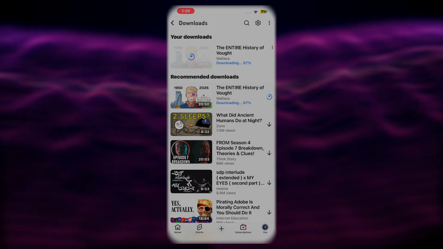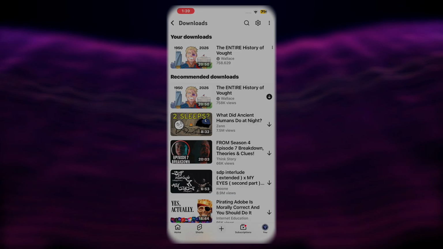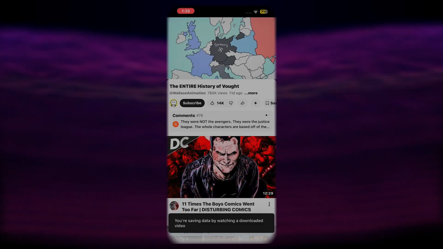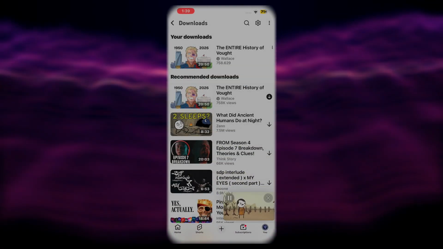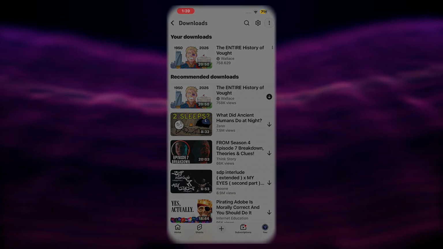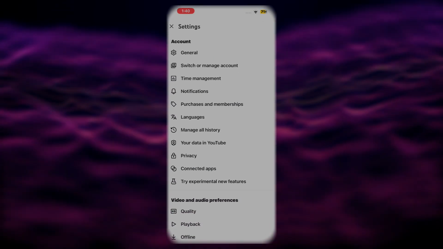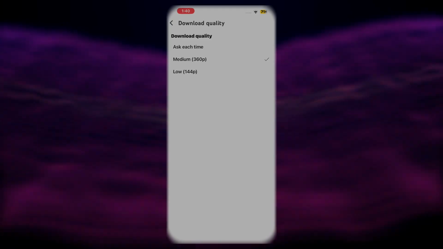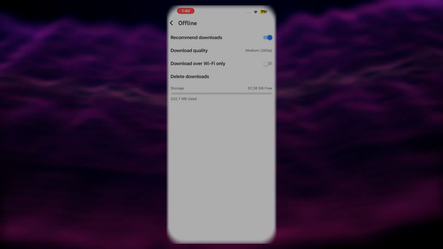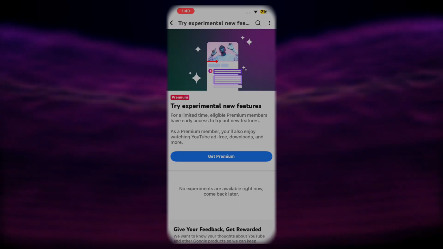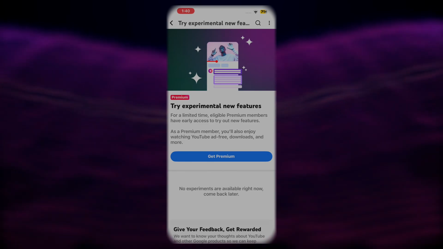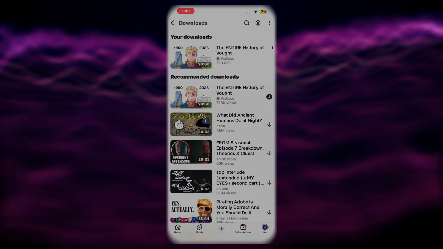Next, verify that offline downloads are actually available for your account and the video you're trying to save. A missing download button doesn't always mean something is broken. Offline downloads depend on several factors such as premium availability, supported countries and regions, video eligibility, account status, and device support. Some videos may not support offline viewing and some users may not see download options depending on their region or subscription status. If the download button is missing entirely, start by checking whether your account has access to YouTube Premium features in your location.